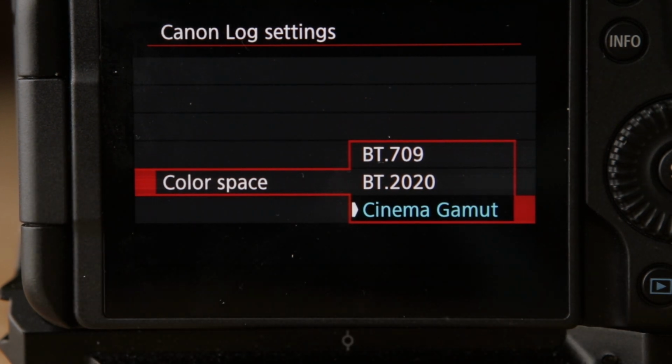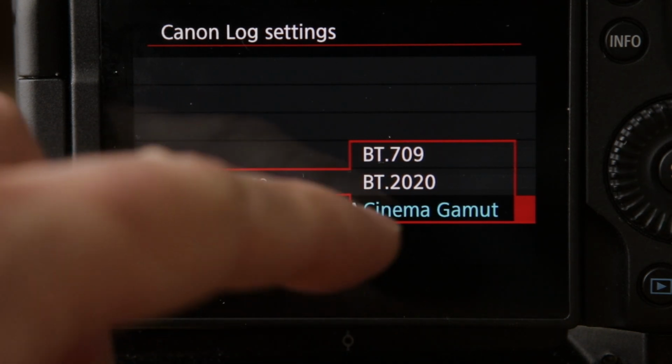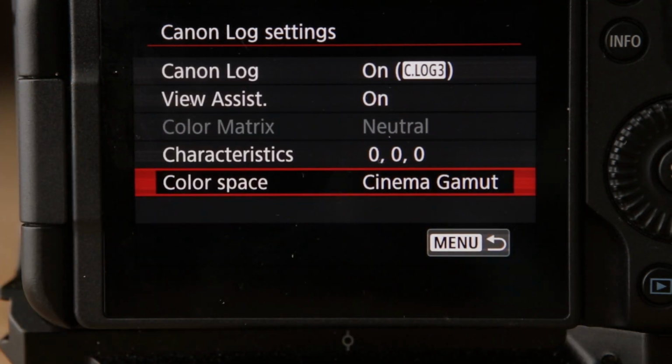So if you look at this graphic on the screen, this shows a few different color spaces. And you can see that BT709 or Rec 709 captures a limited amount of space, while Cinema Gamut captures a lot of space and even beyond that. I think that's for future proofing stuff. So I put it at Cinema Gamut to get the most color information captured. And it also works well with my DaVinci Resolve workflow.